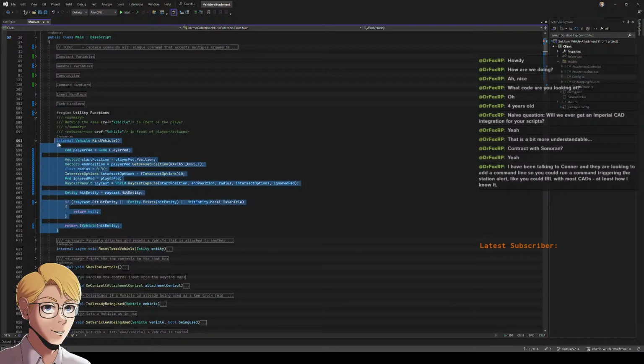So, find vehicle using a raycast. Unfortunately, 5M doesn't give us too many options when it comes to getting stuff in the game world. There's a little bit more functionality available for props, for objects. We can get the nearest object of type, but when it comes to just getting vehicles, unfortunately there are not many good options, so this is probably the best it can be.